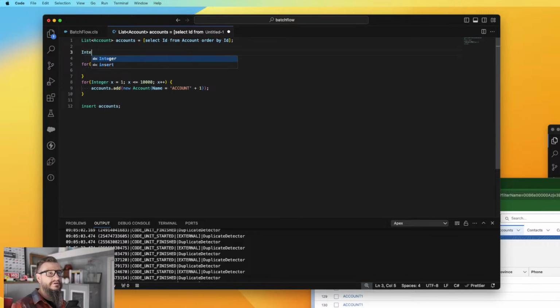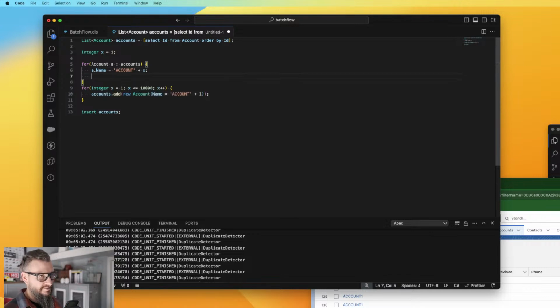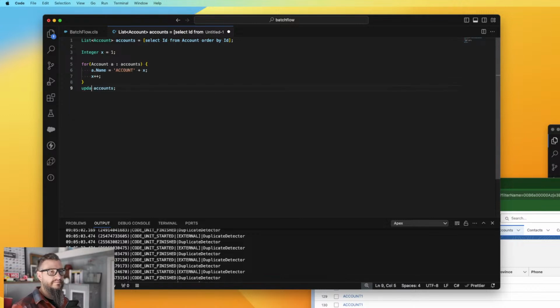Integer x equals 1. A dot name equals account plus x plus plus. And then we'll update our accounts. All right, ID, sure, that should work.